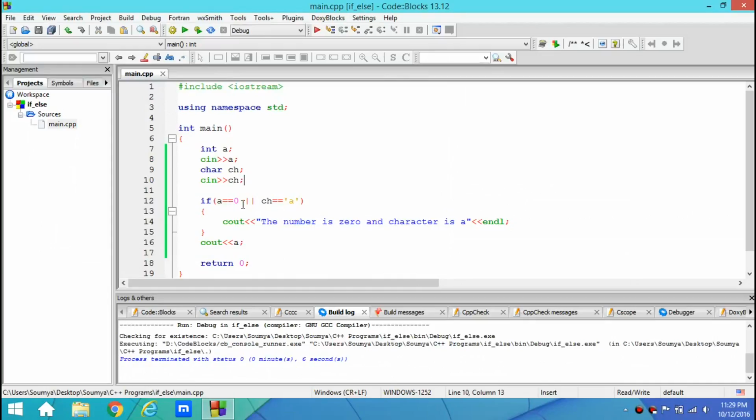Now what I want to show is the short circuiting property of this and or. So let's change it back to and. Let's remove this character.